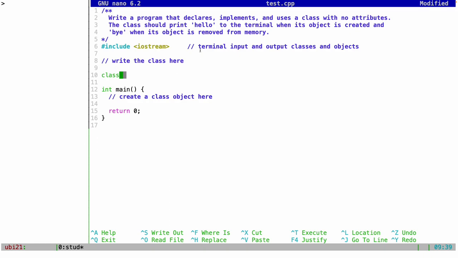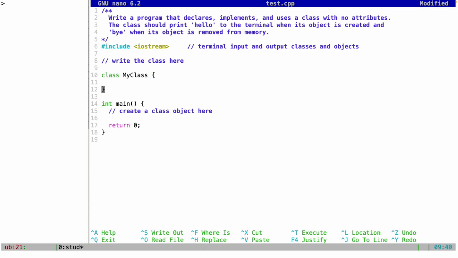How do we, or what type of class should we implement? I'm not entirely sure. Use the class with no attributes. I think we can choose what the name of the class is. We call it just my class, for instance. That's a very unimaginative but successful formula. As I said, always semicolon after the class definition.